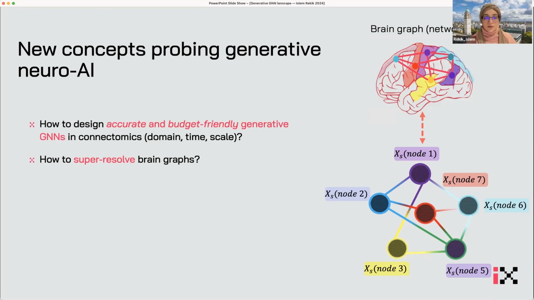How to super-resolve brain graphs. Our GraphNet, the super-resolution graph model, was very preliminary.